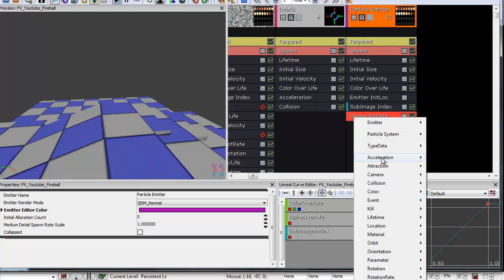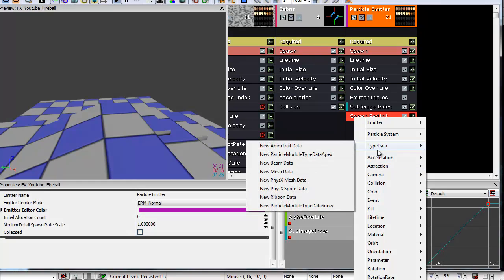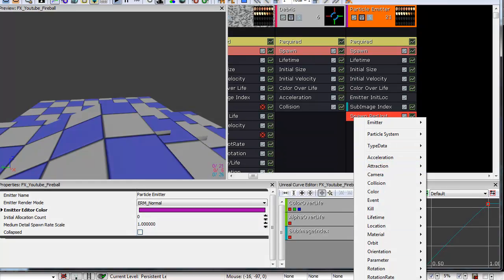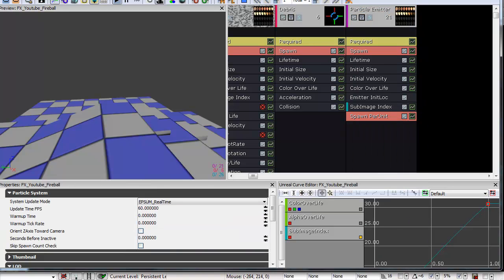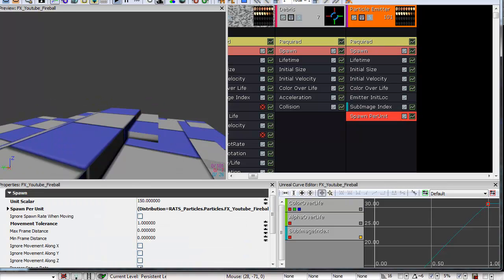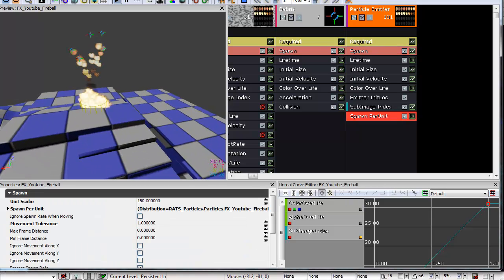I just want to see if there's another thing that I'm missing. I thought it was the spawn per unit. So I don't see any other rate thing here. I did this once before. Let me do a little research for a second. Okay, well, this was the right setting.